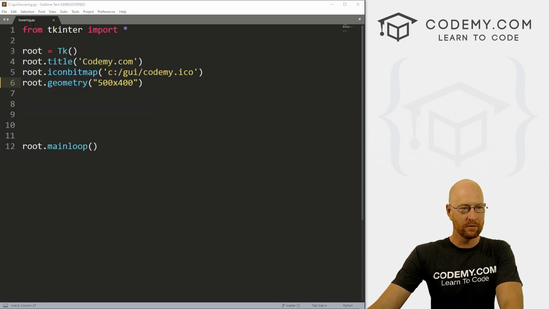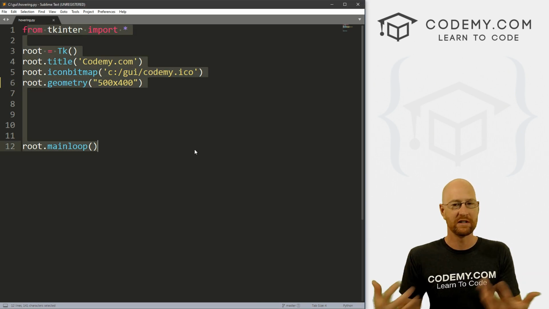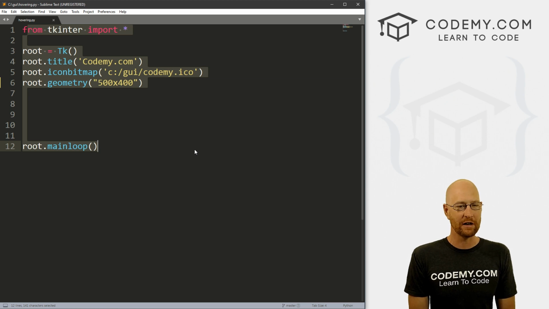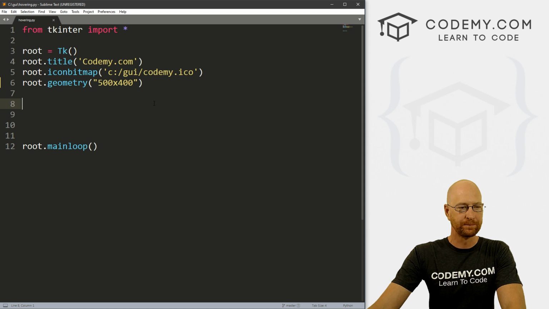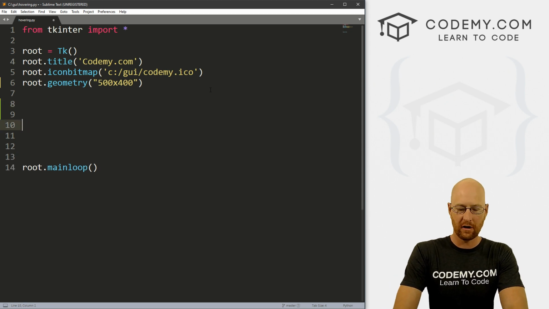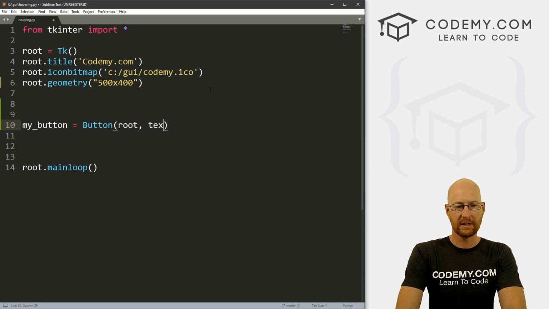So I've got this new file. I'm calling it hovering.py. Basic Tkinter starter code. I'm using the Sublime Text Editor as always and the Git Bash terminal as always to run this thing. And I just made it 500 by 400. So let's create a button, and I'm just going to call it my_button. And this is a button. We want to put it in root. We want the text to say "Click Me." Very sophisticated. And let's just make this a little bigger.